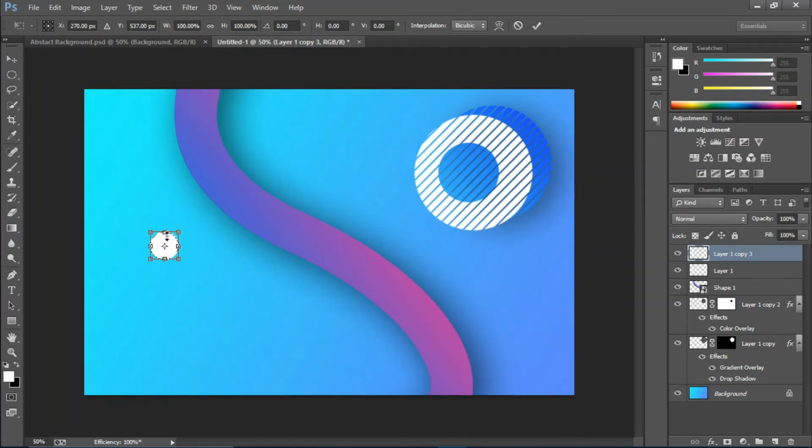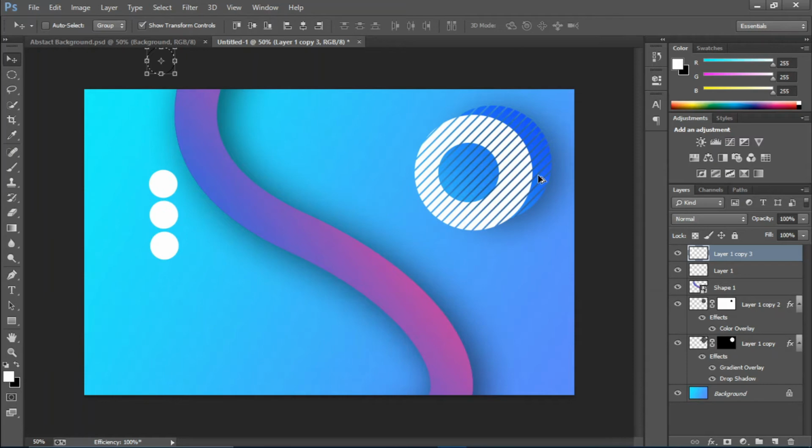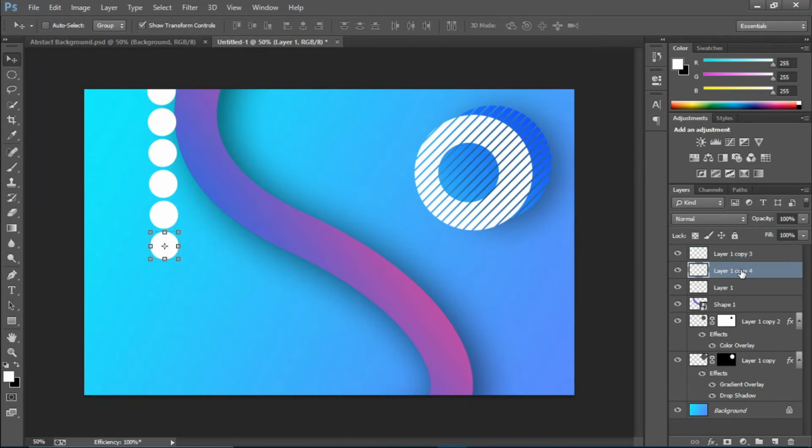I'm gonna just place it above it. Cool. And now I'm gonna press ctrl+Shift+Alt+T to just generate a pattern. Okay. Now I'm gonna just press ctrl+D and I'm gonna create a duplicate of this layer one more time.